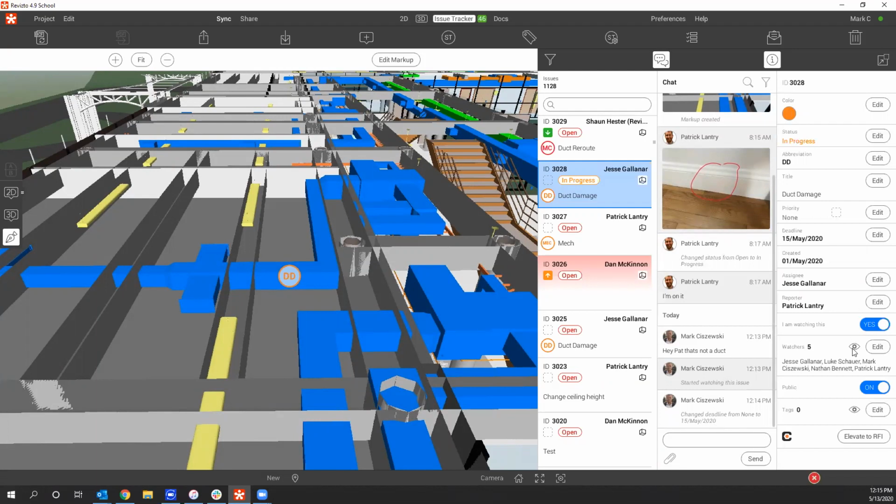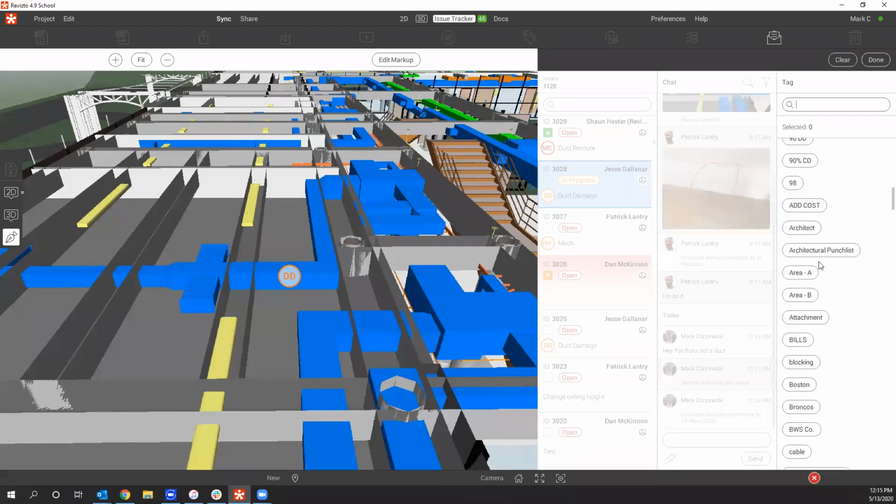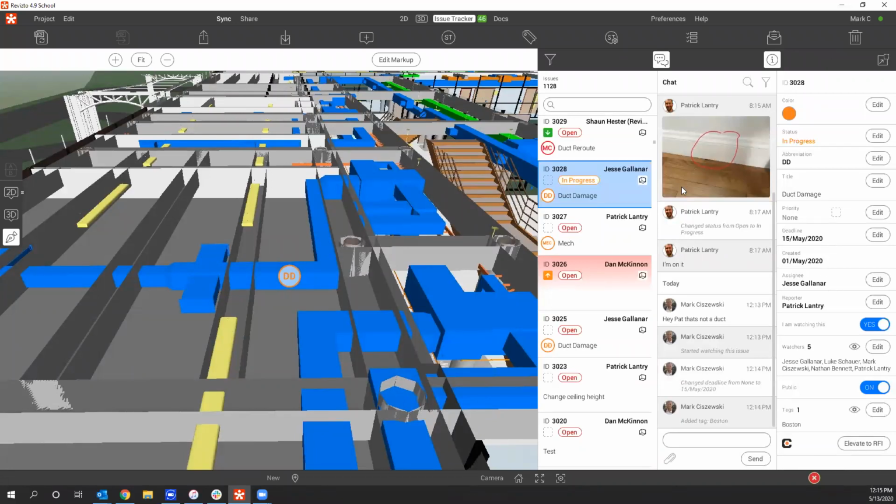So we can add additional watchers or different people to this as well. And then we can also tag this if we wanted to tag it something. And these tags are all custom to your specific project. Looks like Pat's from Boston, so we'll tag it Boston here. So we can later filter by a Boston tag and identify just issues that are tagged Boston. So that is kind of how we communicate with this.